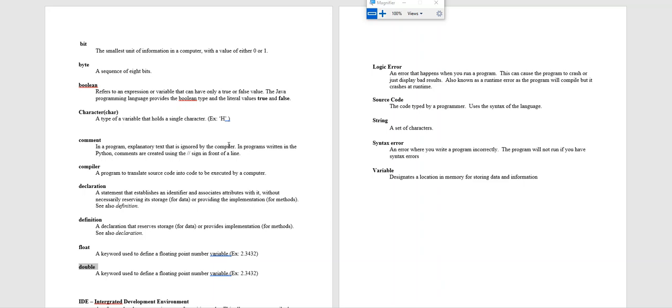Hello everyone. This is just a quick review for the test that's going to be next week.